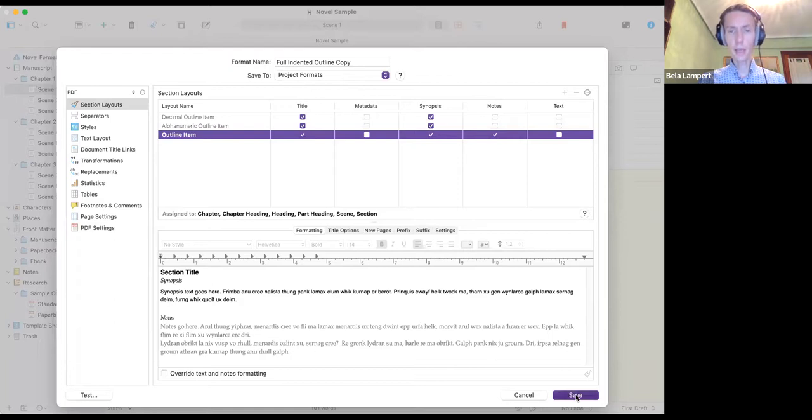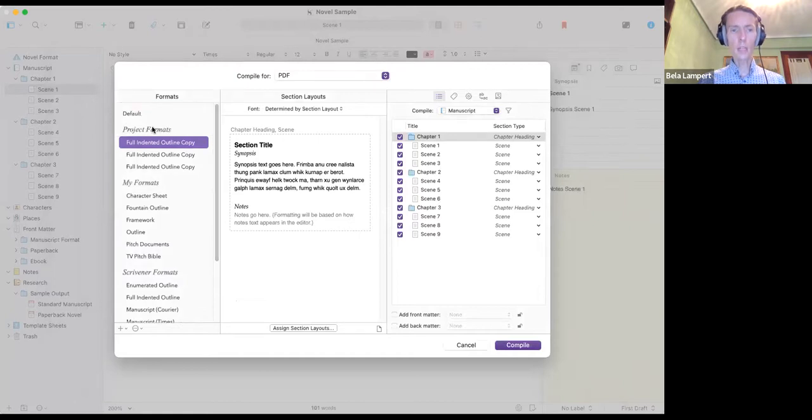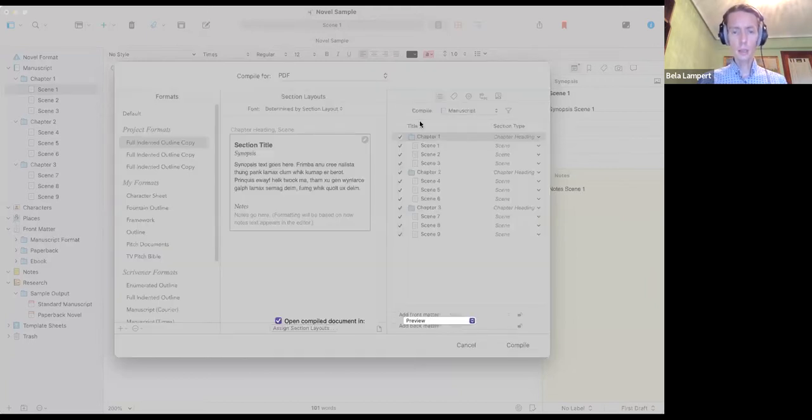Okay, so let's save that. And now you see under project formats that we have this full indented outline copy. And you can see 3 of them because I've done it before, so you will probably only have 1. And you could rename that if you want, but for now, let's just keep it like that. And then click compile. And then we're going to call this outline with notes, export it.